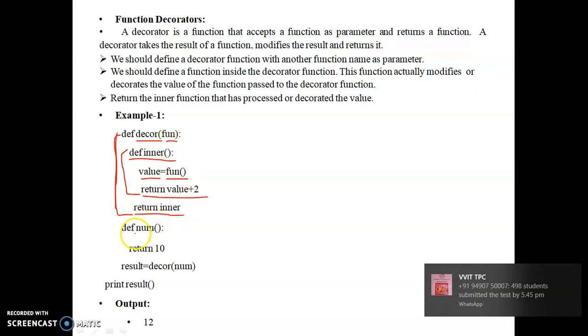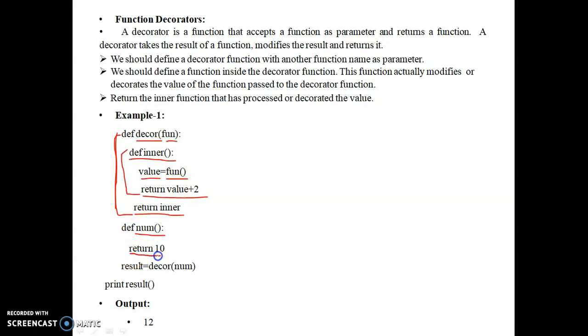And next, this is another function, num, which returns 10. This function's purpose is only to return the value 10. Now we are calling the functions like this. We are calling only the decor function, and as a parameter we are passing the num function. This num function is passed as a parameter.